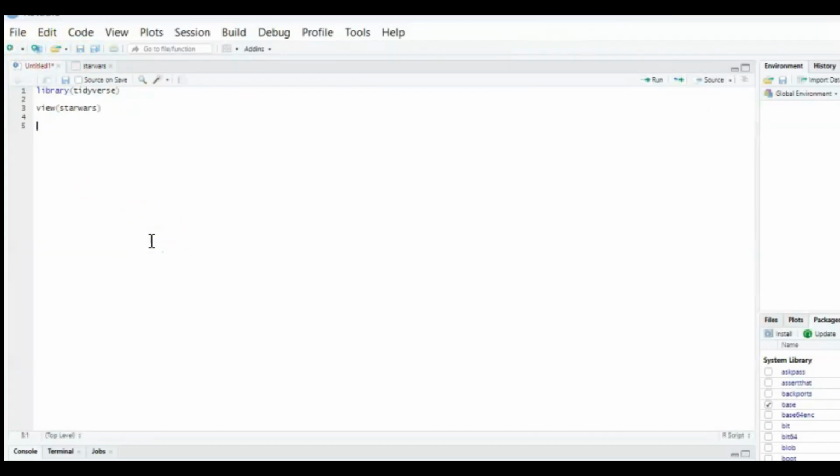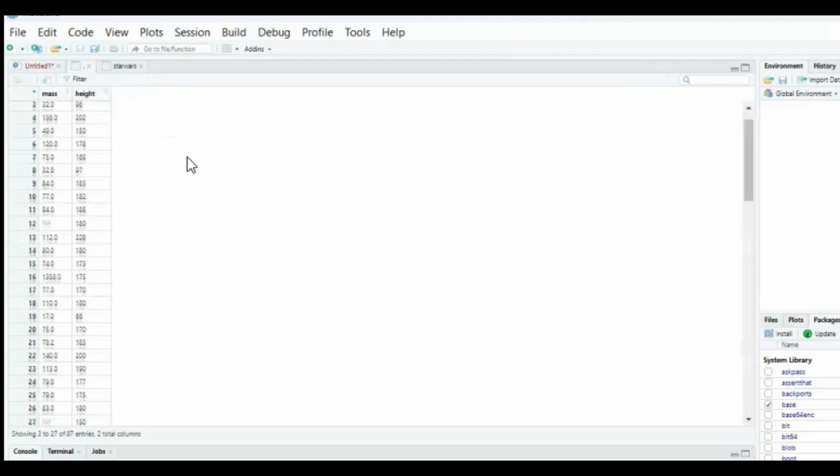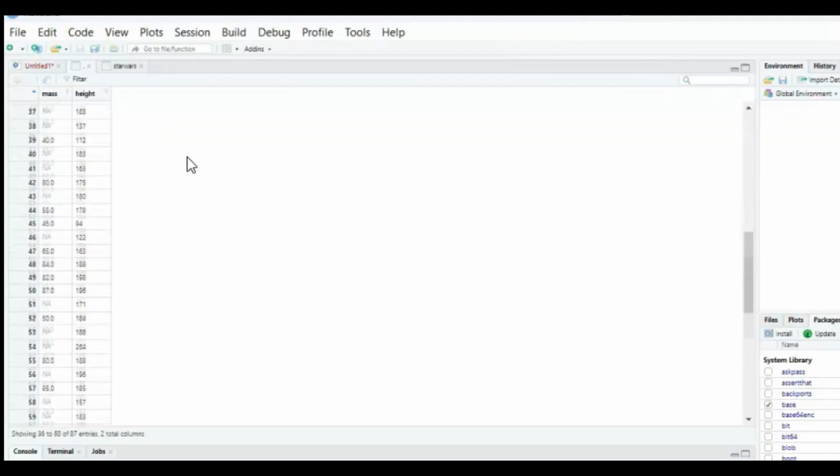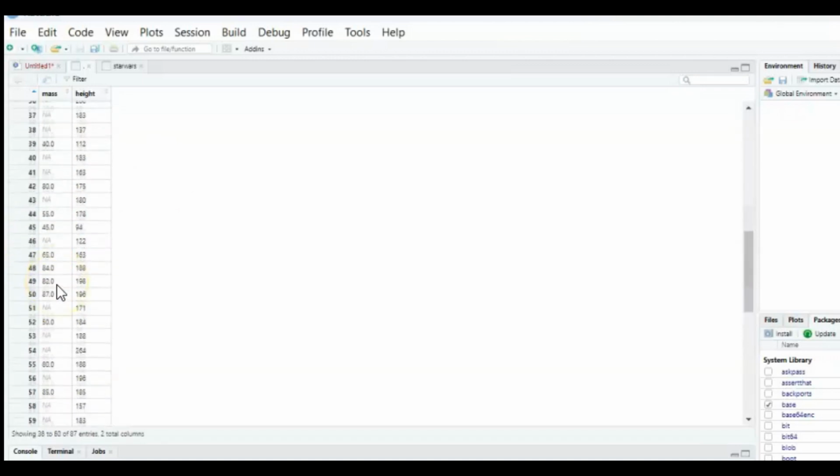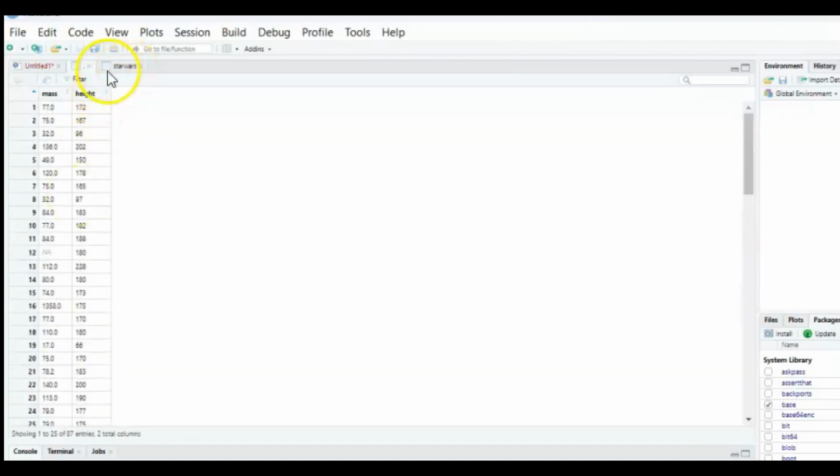The regular way in which we would select, for example, mass and height, would be by typing starwars, then the pipe operator by pressing Ctrl-Shift-M, and then select, and then between brackets mass and height, with a comma in between those. Then press the pipe operator again, Ctrl-Shift-M, and then View to make it a bit easier to interpret. If we then press Ctrl-Enter to run it, we select only the two variables mass and height. So this is the easiest way to select certain variables, which I've shown in previous episodes.